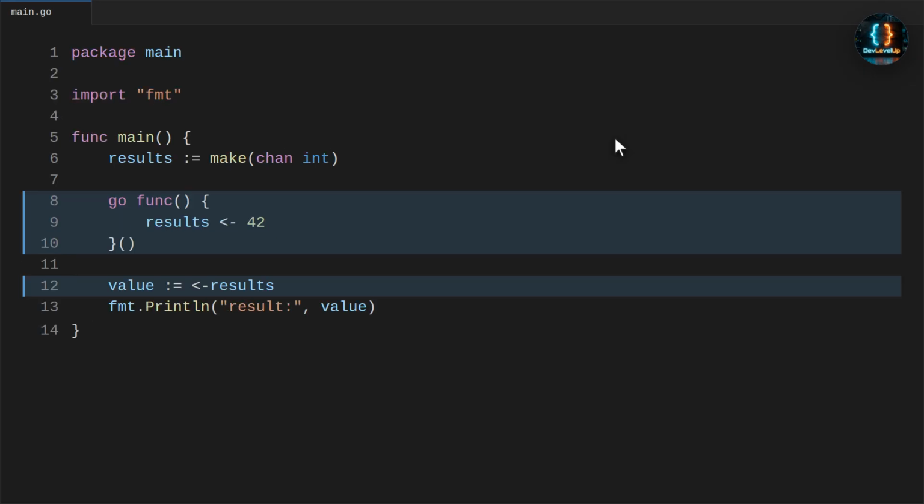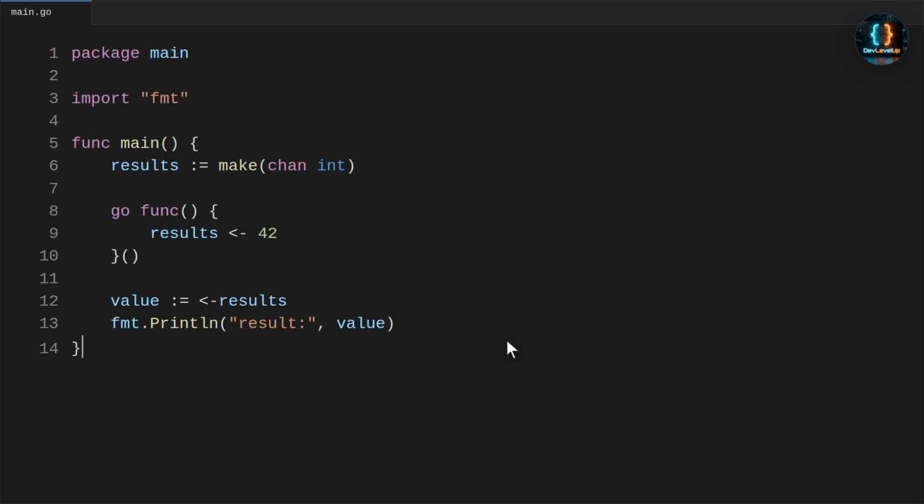Now we fix the order by sending from another goroutine and receiving in main. That gives the send and receive a chance to meet. Now the value moves through the channel and prints correctly. The better way is to design channel ownership before writing the goroutines. Decide who sends, who receives, who closes the channel, and what order makes progress possible.